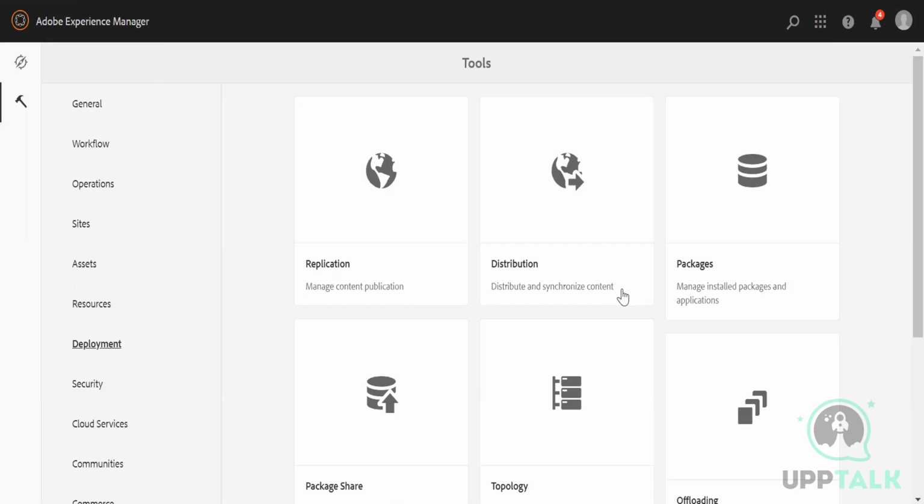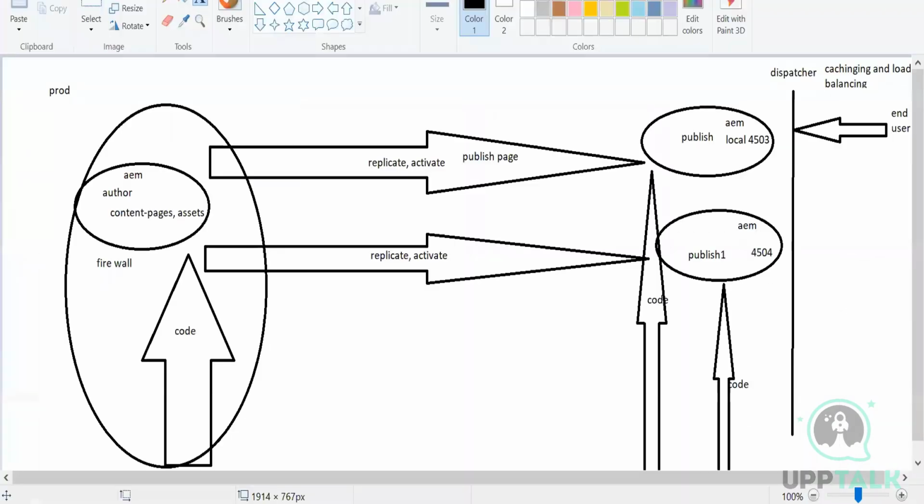Let me give you a scenario. Consider you are using a CDN that caches your pages. The request from the end user comes to a dispatcher. Some companies say that dispatcher is of course mandatory when you are using AEM, but CDN is not mandatory. CDN is up to the company's policy, whether they want to use a CDN or not.